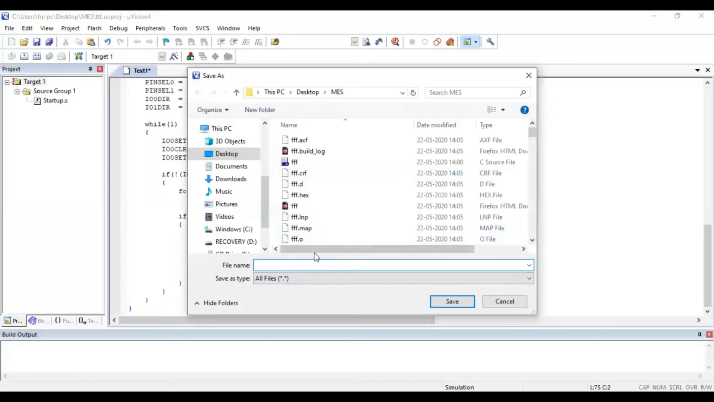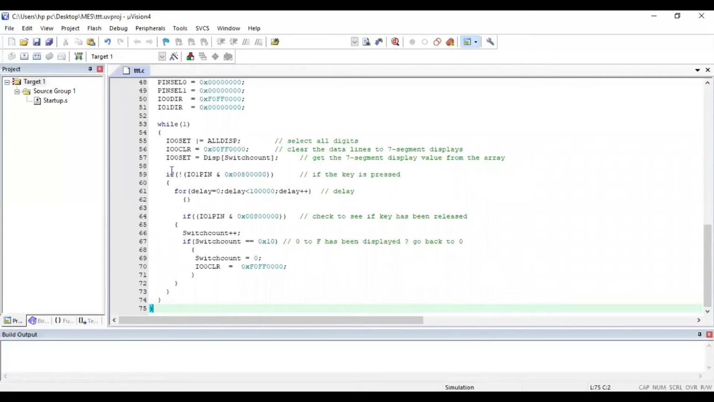Give the file name with the extension C. So .c, we are using embedded C. So in the same folder, you have to save the file with the extension .c. So now your file is saved.